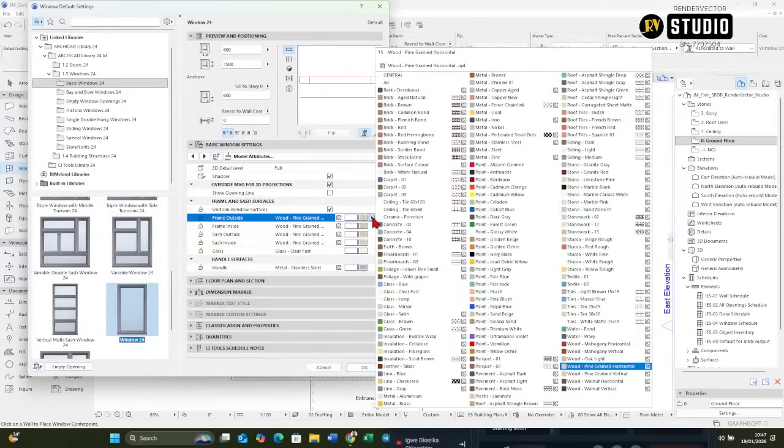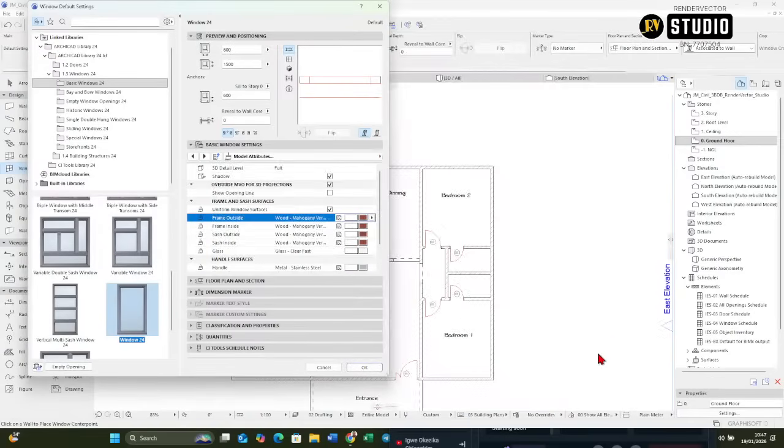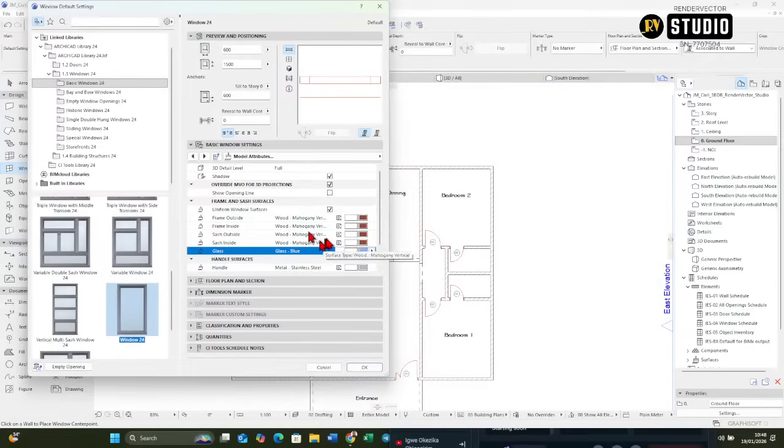Should I make it that wood? No, I'm not going to make it that wood this time. So I'm going to make it wood mahogany white instead. Yeah, so it's going to differentiate itself with the door. Then the glass, I want the glass to be glass blue. Handle it, handle there.